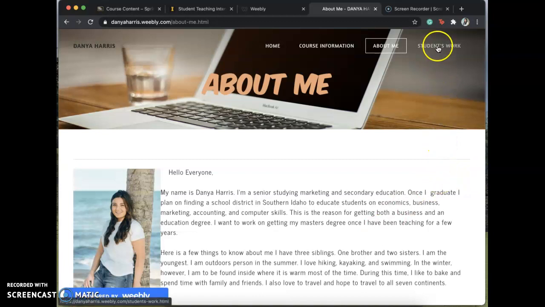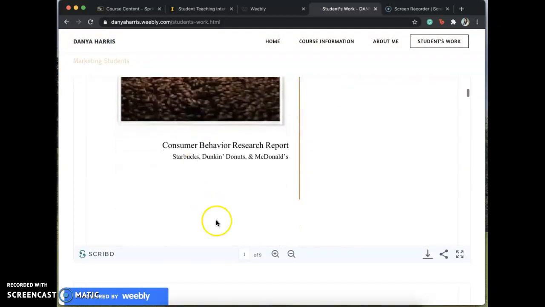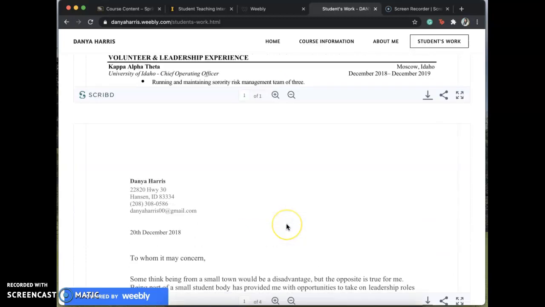And then I have a students' work page because I think it's really important to highlight how students are doing, and when students go above and beyond on an assignment, they should be appreciated and kind of shown off, and just have that pride that they did really well. And so this is going to be a place where I can just put students' work. Right now it has my work, but that's just because I don't have students.